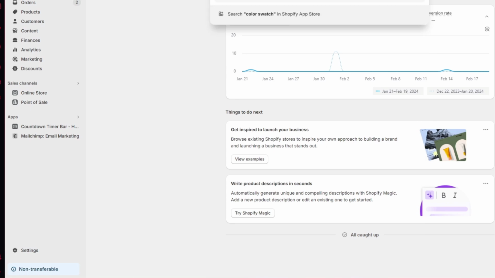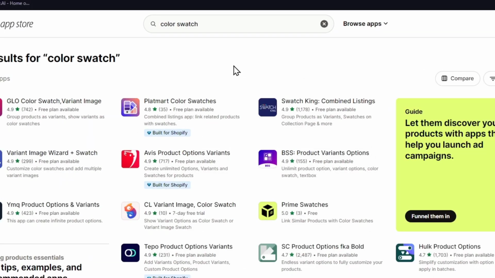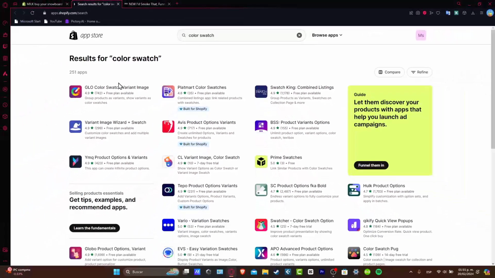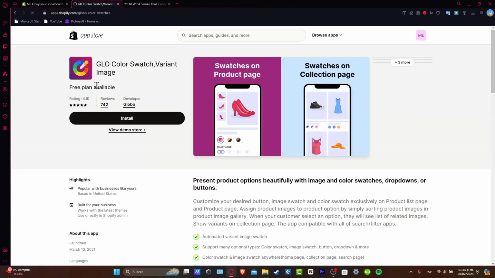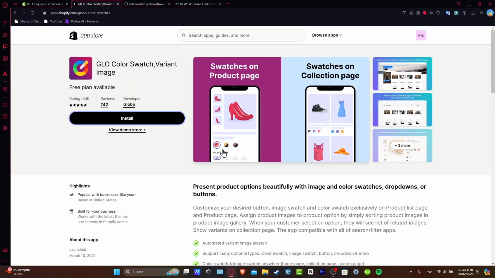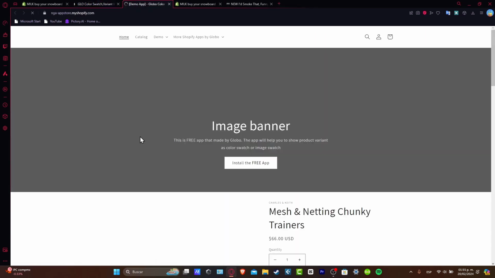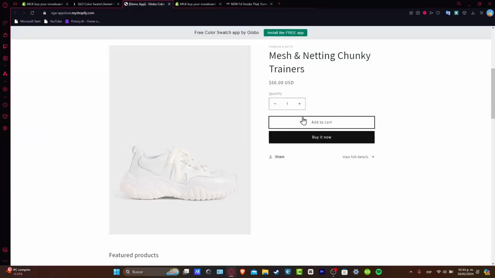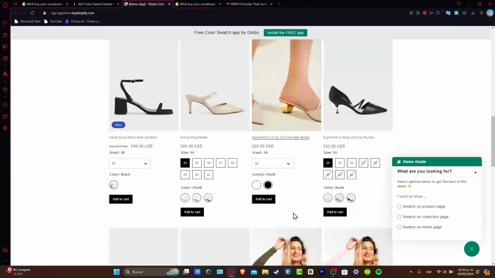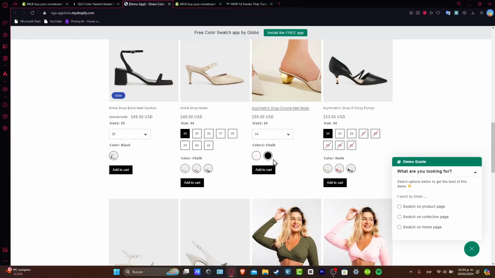Now here a lot of applications are going to appear that you can download, but what I can totally recommend is to download an application that is totally free. For example, the Globo Color Swatch Variant Images, of course. So what we want to do is click on the desired application and hit install. This is how it actually looks. If I go into view demo store, you should see that the product now has the element of the colors.